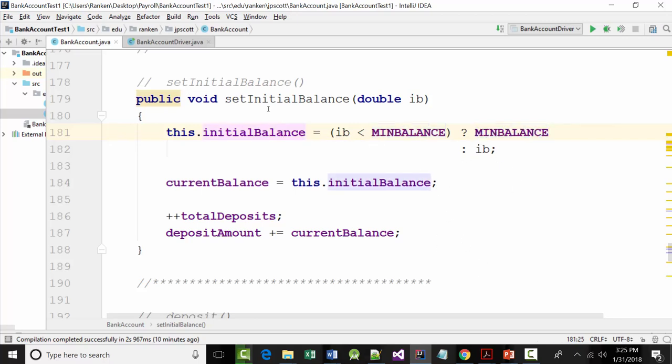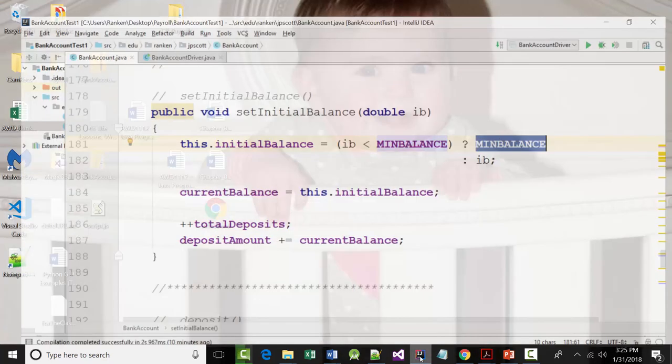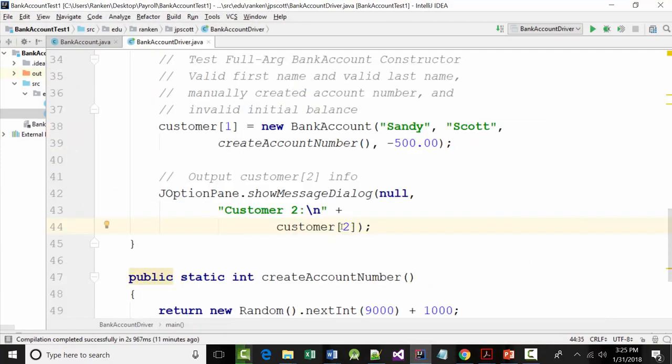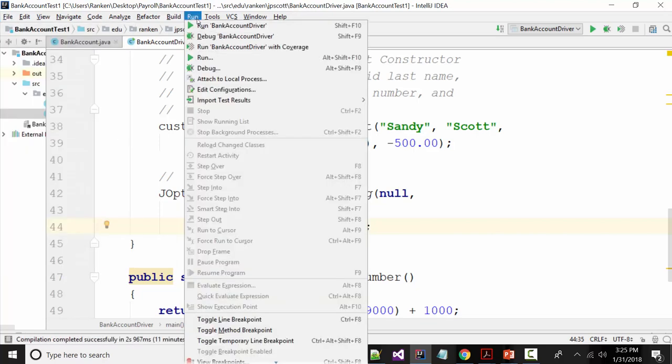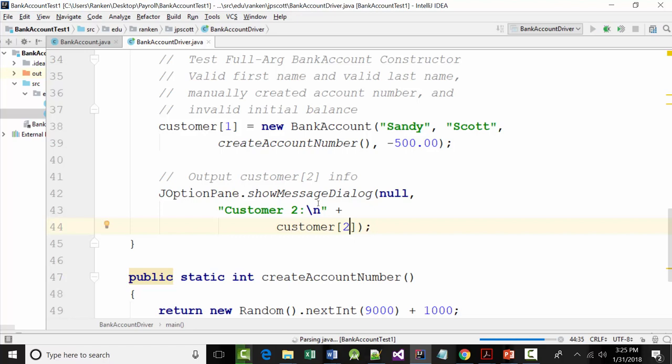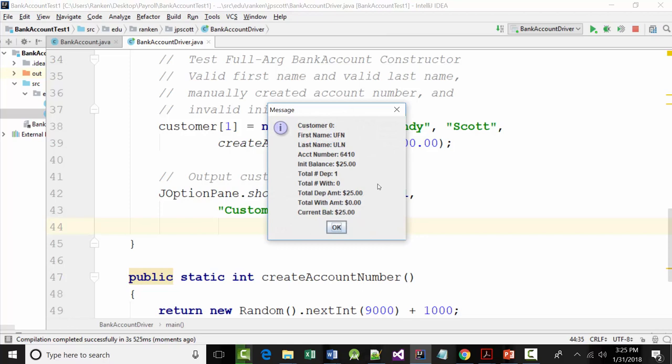So again, I put in an initial balance of negative 500. That is less than 25, so my balance should be set to 25. I want to see if it is. That's what I just tried to test with the test that we put in right here. So I'm going to do a file, save all, and let's run it again. My first two now are going to be the same as they were on the last run. There's the first one with my no-arg constructor. There's the second one with the full-arg constructor.